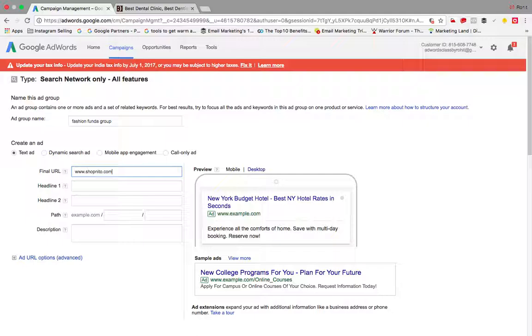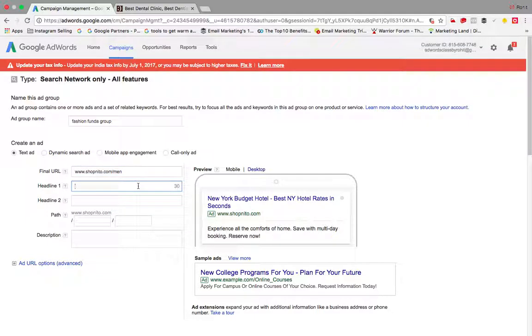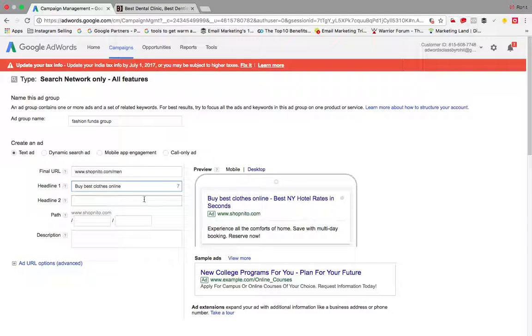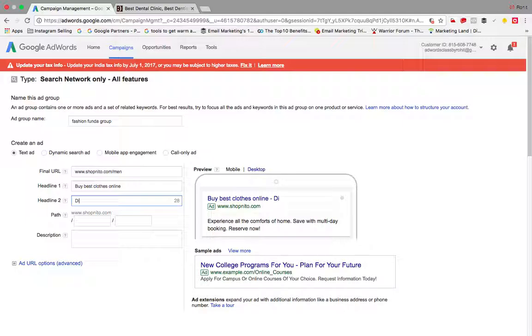So we'll just be giving the final URL. Your final URL is your landing page URL, where you want your visitors to land. So if I write it like this, for men, and then I'll be giving headlines. So, buy best clothes online. Then there are character limitations in the headlines, that is 30, including spaces, discounts.